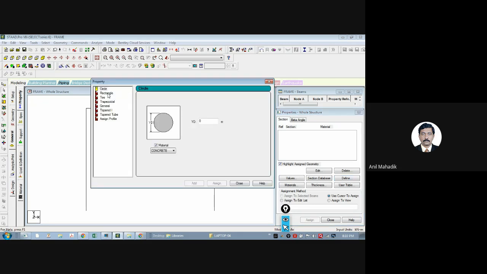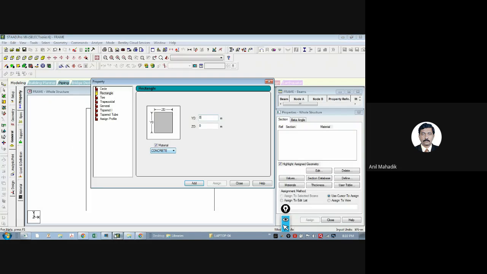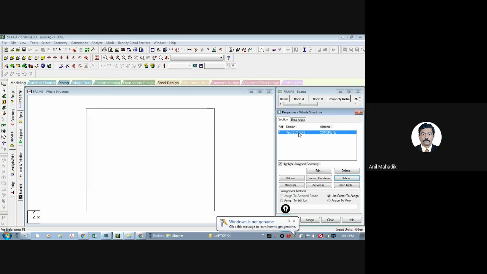The shape is rectangular. Now ZD is width and YD is depth. So YD is depth. Depth of beam क्या है हमारा? 700 है मेरा beam का depth, right? Yes sir. And width 400 है. So go there. 700 means 0.7. And width is 0.4. And add. यहाँ concrete है. Concrete का material है हमारा. Close. So this beam size is defined.